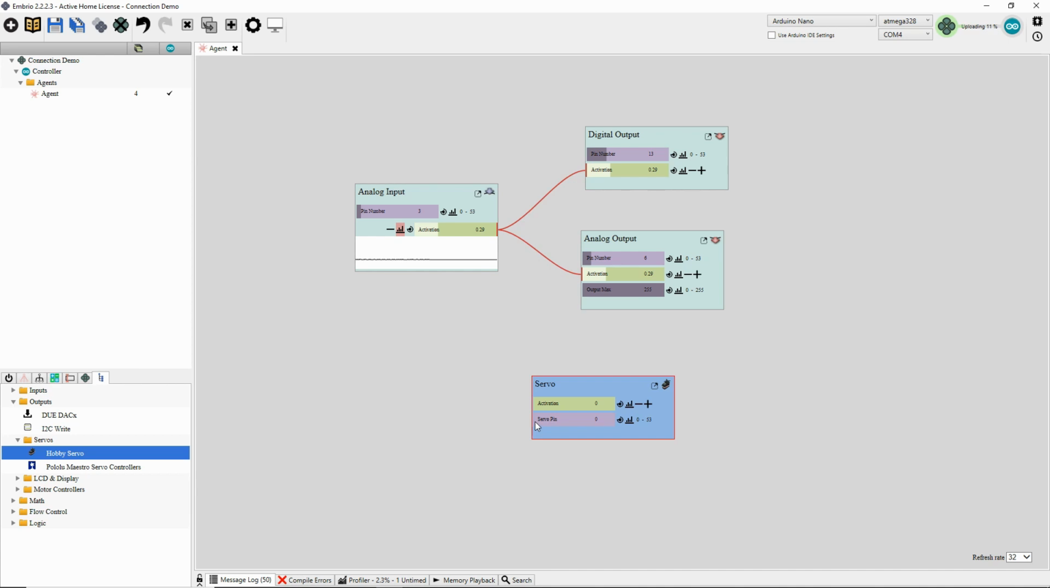Got to set my servo, it's on pin 3, digital pin 3, which is also a PWM pin. And now that my connection program is refreshed, I can control my servo by just dragging the activation. And of course, I can control it with the potentiometer.